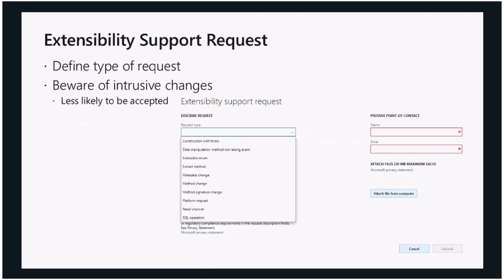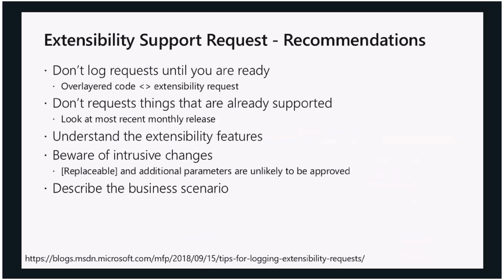Think again about how your extensibility request could be additive to the solution and not break the overall extensibility model. To this end, one of the managers for the extensibility team wrote a very good blog that talks about tips on logging extensibility requests and what they see as the most successful extensibility requests. I've summarized those here, but the blog post is there at the bottom.